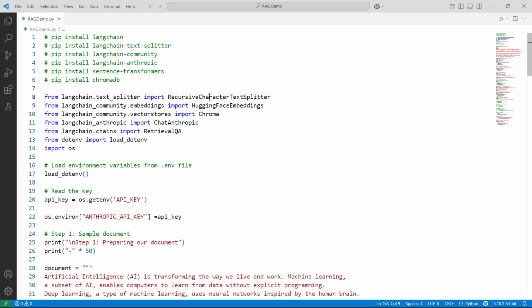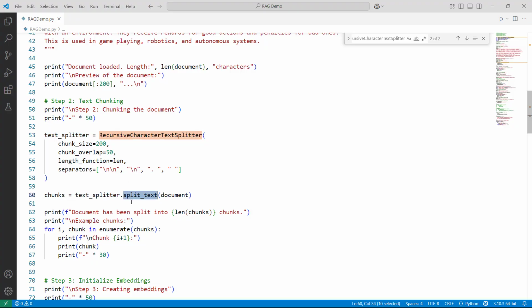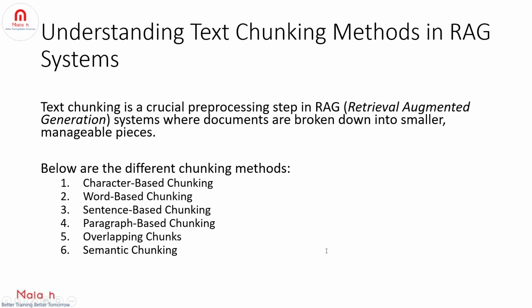If you see here, we used the recursive character text splitter, which is inside LangChain's text splitter, and we used it to create our chunks. So we got the text splitter and then used the split text method to get the chunks. Similar to the recursive character text splitter, we have different other chunking methods. So let's learn them one by one.